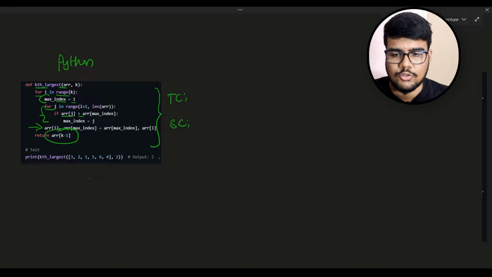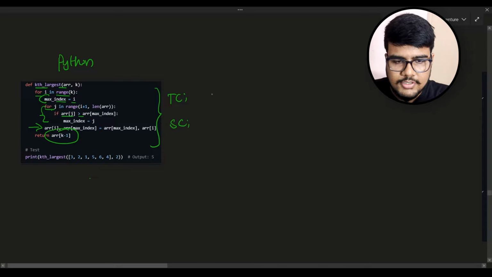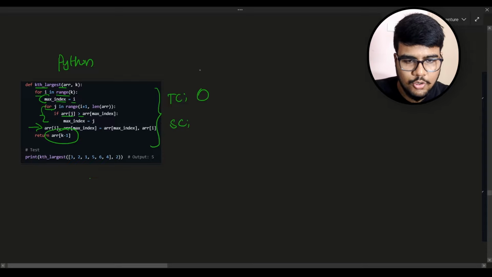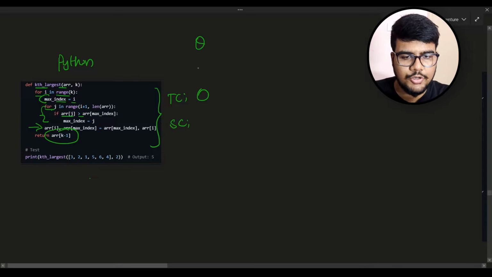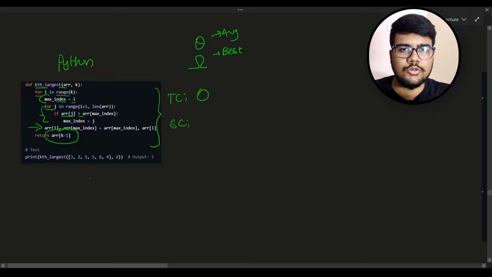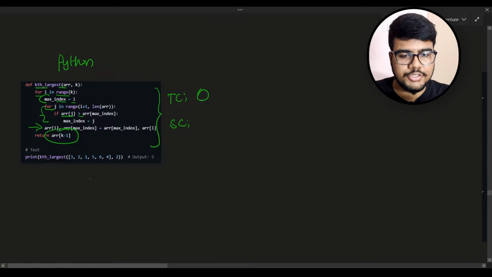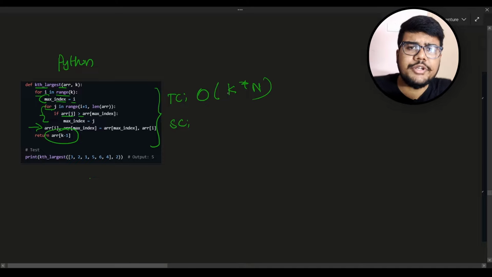Okay. So now, we usually denote by big O, but we have theta notation also and omega notation also. Theta for average case and omega for best case. These are the notations we usually use in our time complexity theory. But mostly used is worst case, which is big O. So big O of k. First loop will run till k. And the second loop will run till n. So the time complexity is in terms of k and n.